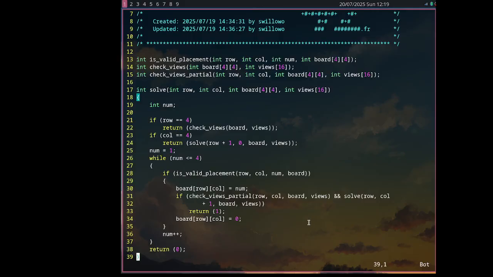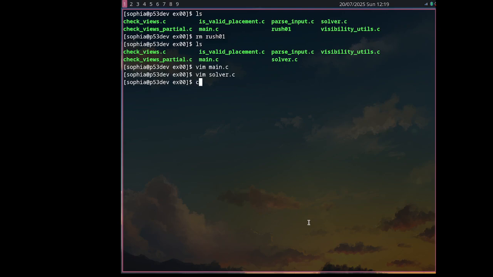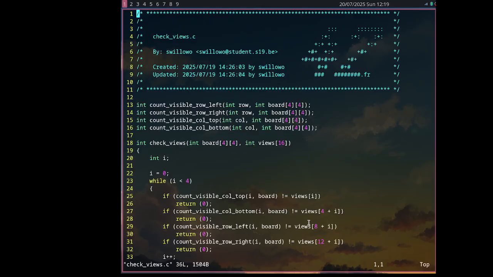So let's go check the views. Let's start with check views. And as you can see, we're already through most of the files here. They're not too bad. Okay, this uses some helper functions: count visible row left, count visible row right, count visible column top, count visible column bottom. Those all take columns and or rows respective to their column or row designation, and then the board that is a 4x4. These are in another file. We'll look at these. These are even less complicated versions of what we have to do, but we use them here, so it's important to note that they're there.